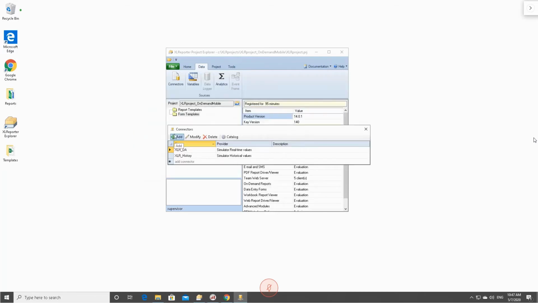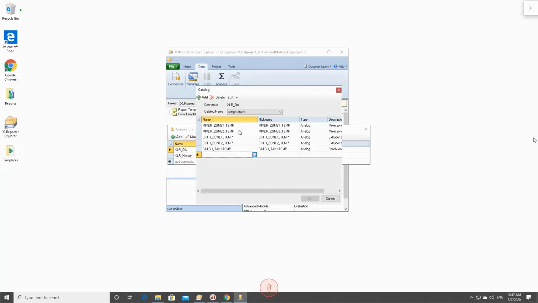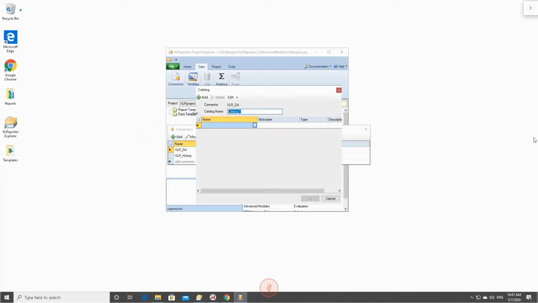I'm just going to create a couple more catalogs just for the purposes of the demonstration here. This one I'll call process equipment.